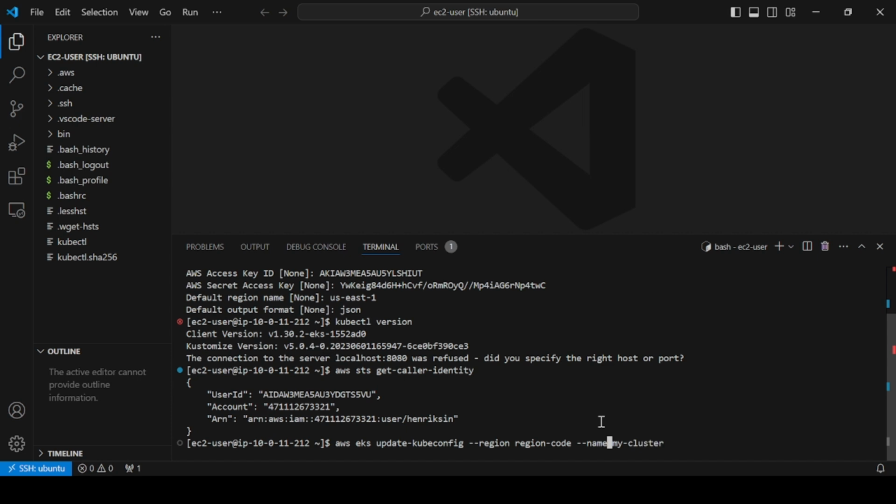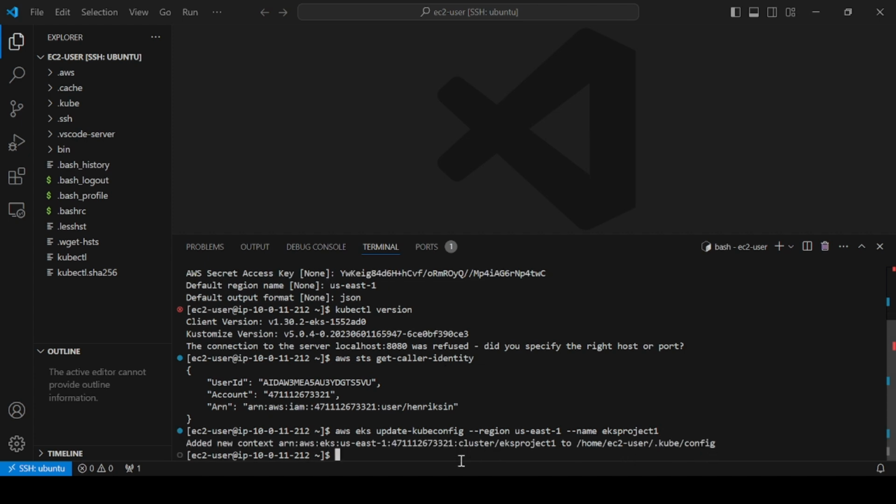So the region will be us-east-1, while the name is EKS Project 1. Yeah, that's it. Just to be sure, I still need to check and confirm. Yep, that's it. So now the config has been created. I could try to run something. Let's see.